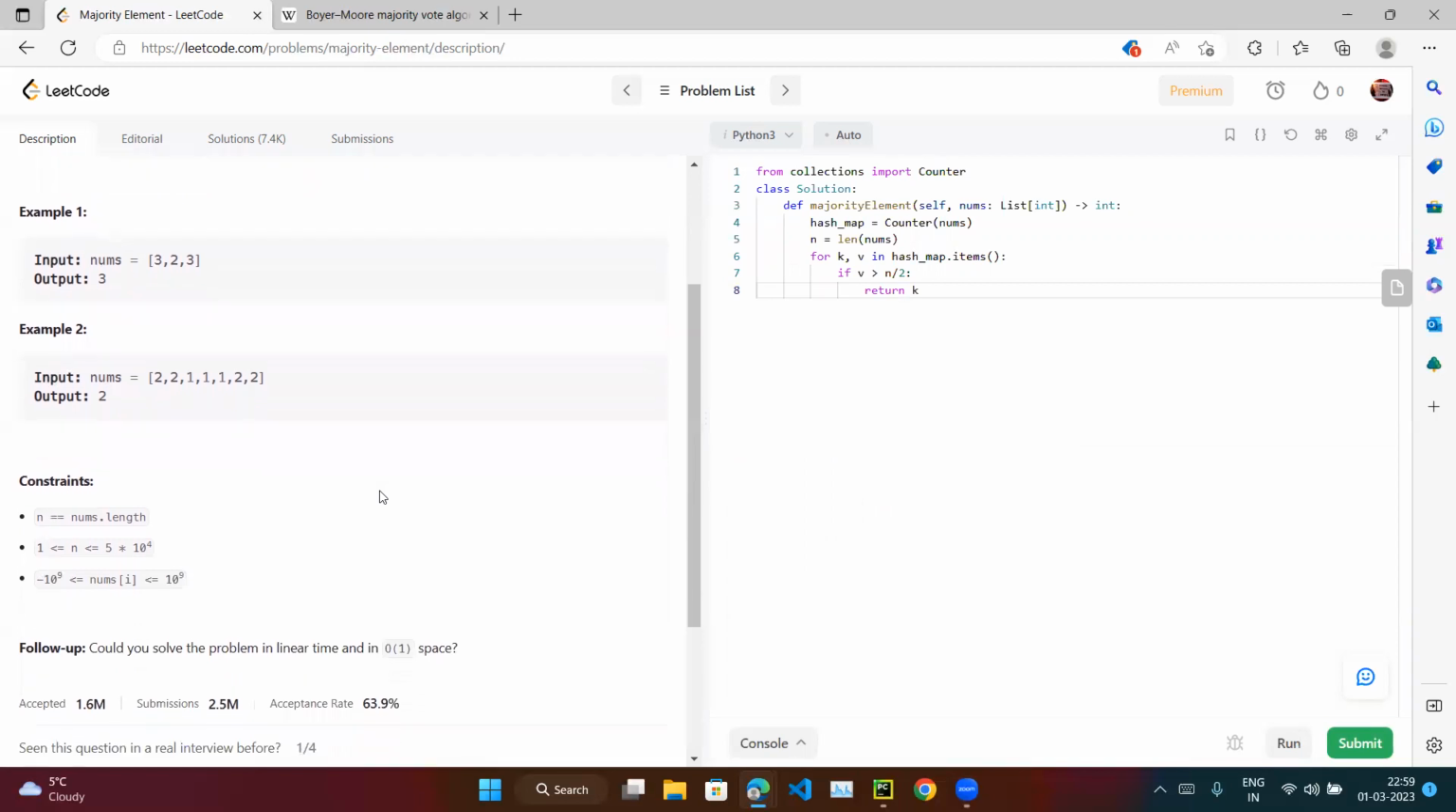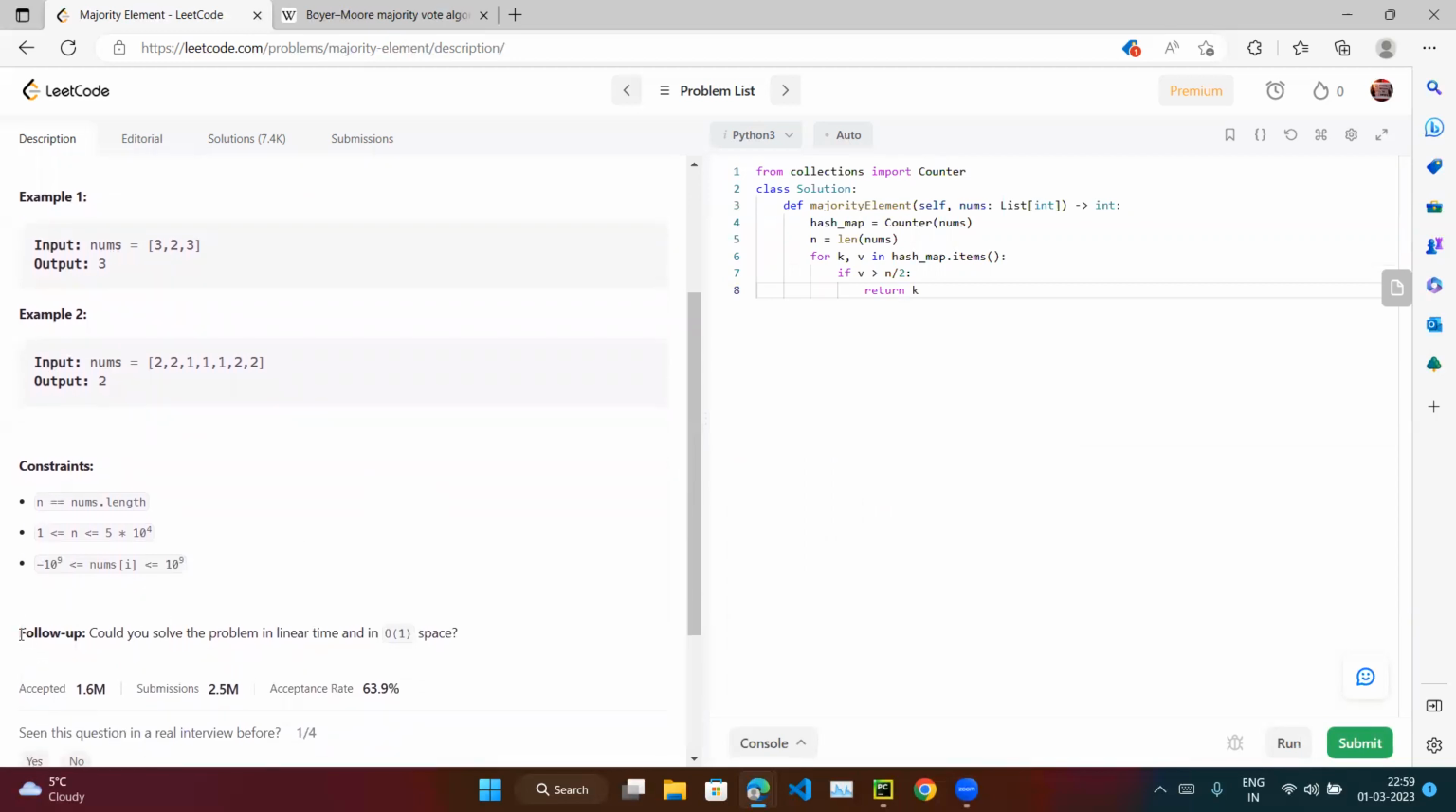But if you scroll down a little bit more, there is a follow-up. In the follow-up, it is mentioned, could you solve the problem in linear time? Yes, we are solving the problem in linear time, even the earlier approach as well, even using the Counter, because more or less it's the same. Using linear time only, but we are using extra space. Earlier we also used the hash map, so we are using extra space. In this method as well, we are using the extra space, the hash map.